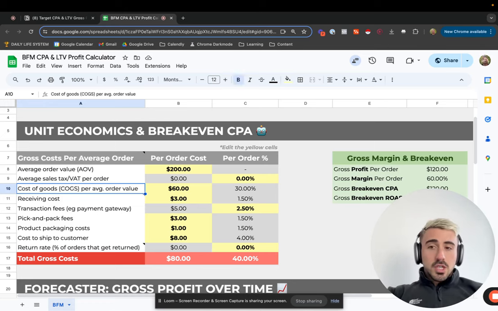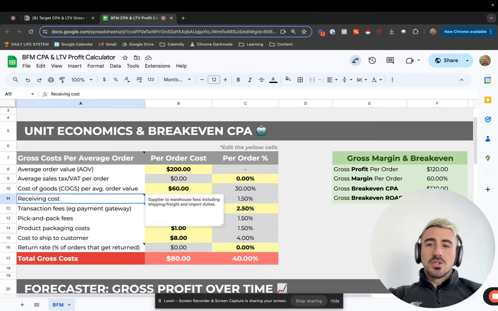So we're going to include the cost of goods, so how much we are actually paying for those goods, typically from a supplier, how much that costs us, the receiving cost, so that's basically the cost that we pay to get those goods that we buy from the supplier to our warehouse. So that includes the shipping, the freight, and import duties, anything like that.